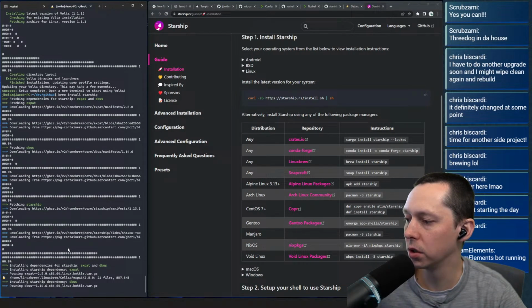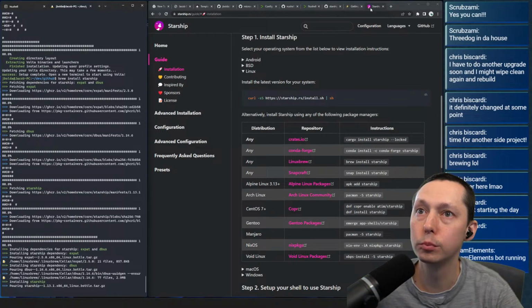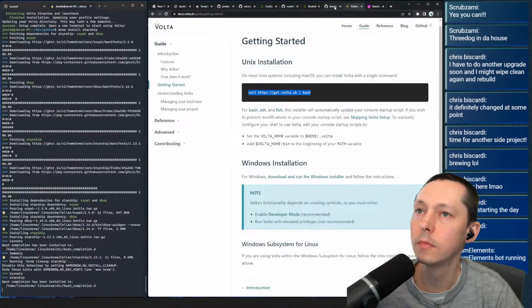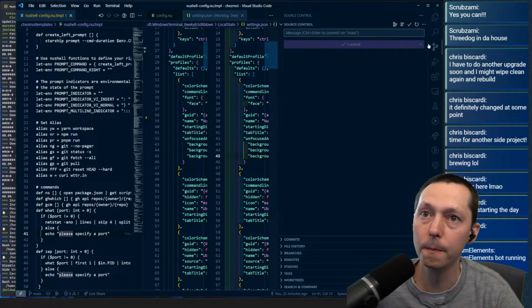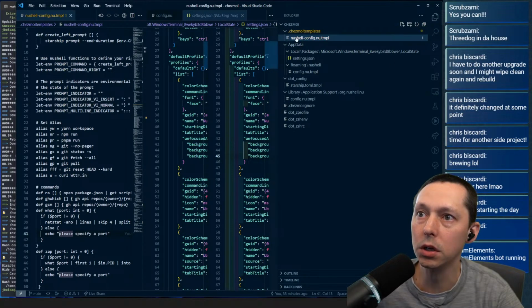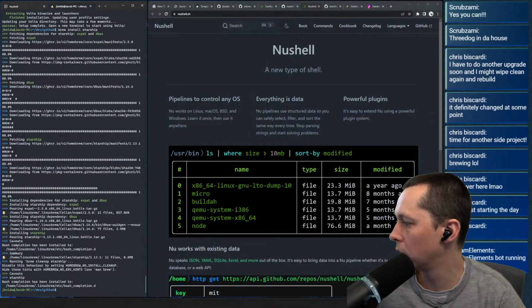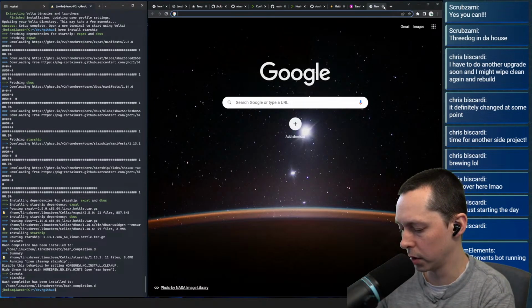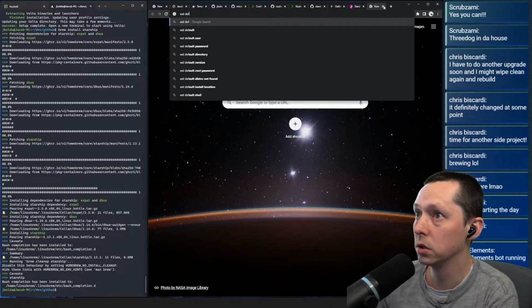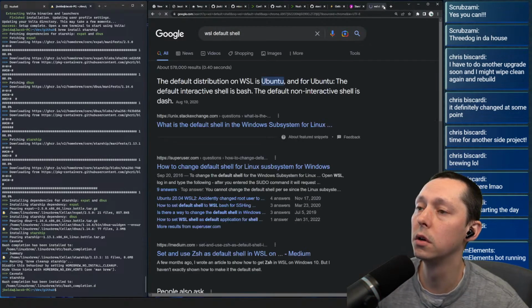All right, Starship. Got that installed. We got Nushell installed. Is there anything else that we would need to do? We need Nushell, Starship, Volta. Okay, we need to set our default prompt, or not our default prompt, our WSL default shell.